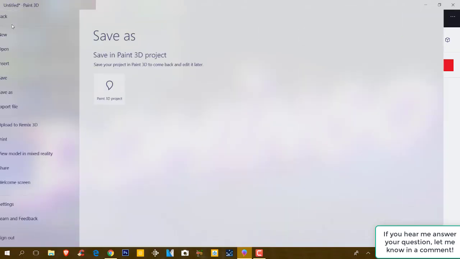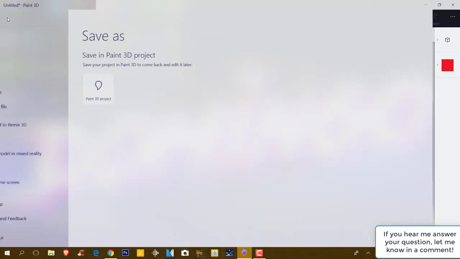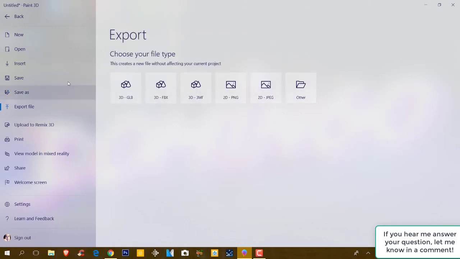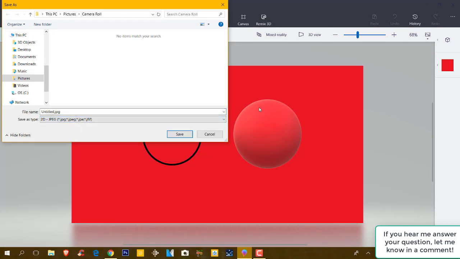What you do is you go to menu, and then you go to save as, or save. And then what you would normally do is go export file actually. So you go to menu, export file, and then it gives you the file type. So this creates a new file without affecting your current project. So let's say you want to save it as a JPEG. So we're going to select 2D JPEG, and then usually it gives you the JPEG style. And then what you do after that is we're going to select it on camera roll. I'm just going to name it untitled for now, and then we're going to click save.